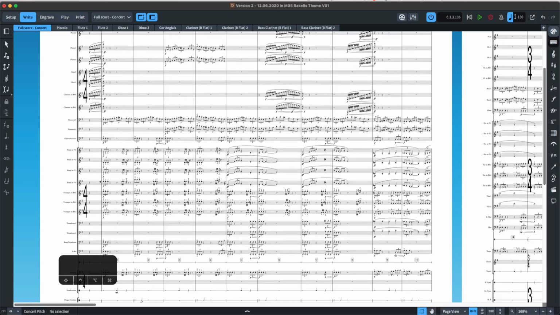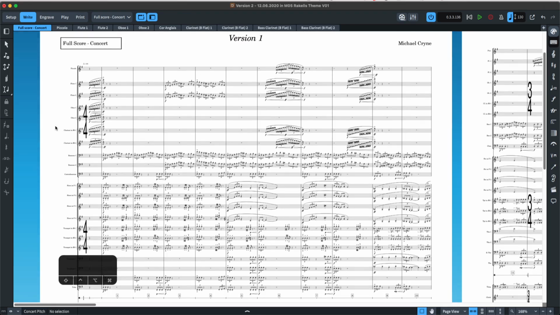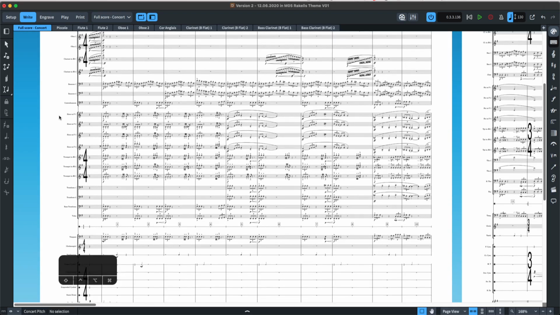Okay, so one of the things that I've been trying to do for quite some time is to replicate the jump bar functionality that exists in Dorico in Cubase, because I think it's the most amazing feature. It's just brilliant. I'm gonna talk you through it.